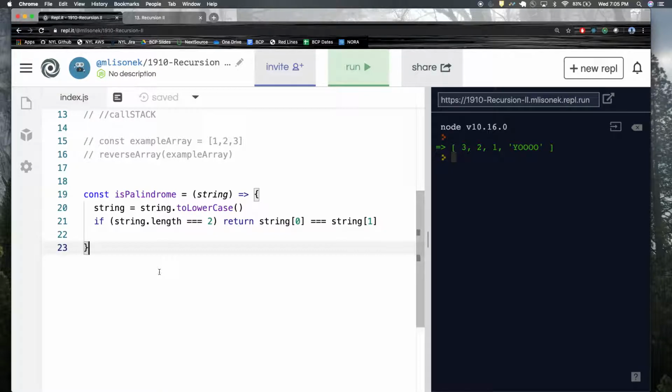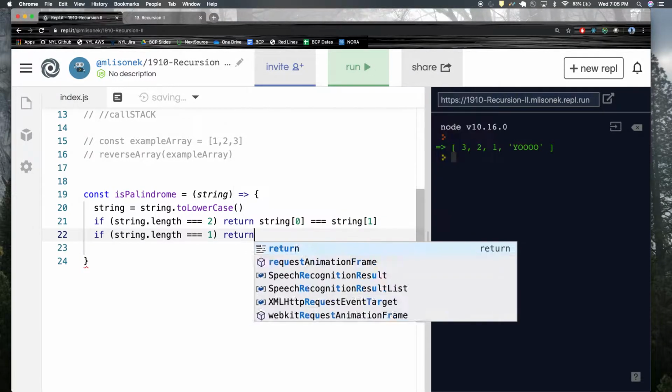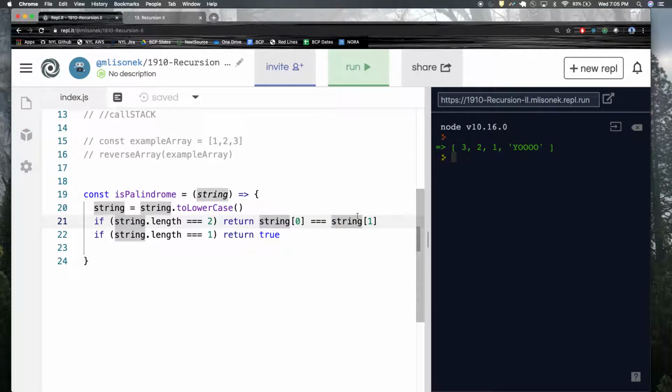Okay? Then, right after that, if string.length is equal to 1, we return true. Because we made it to that middle, so we know everything around it has been the same. Okay? Is everyone with me so far?